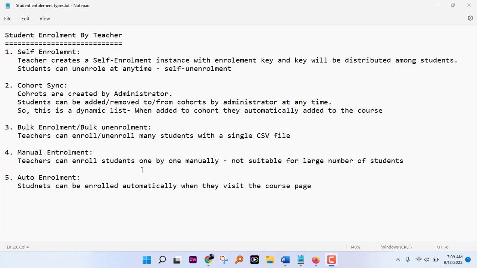Manual enrollment is useful, for example, after enrolling students, if one or two students are left out or missed. Using this method, teachers can add students, but this is not suitable for a large number of students, since this method enrolls the students one by one.